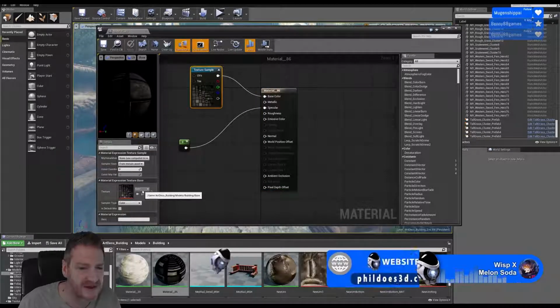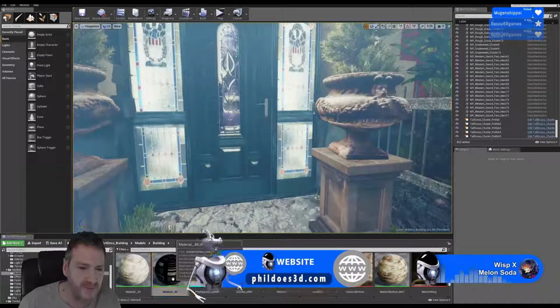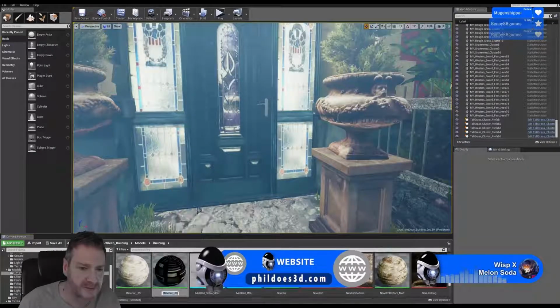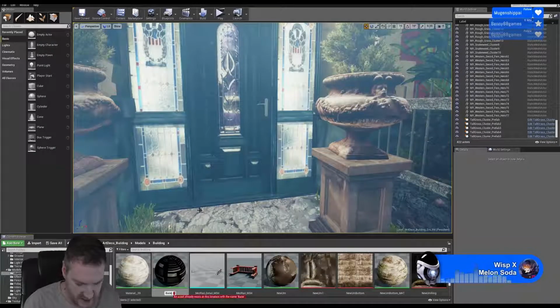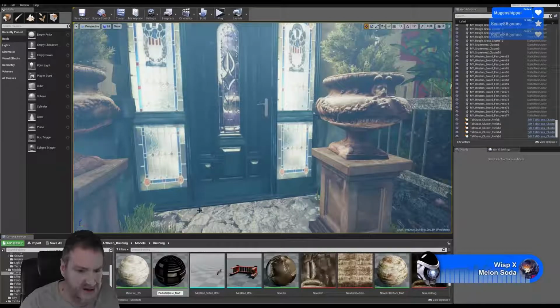This one's just called base, I think. Yep. I'm just going to call this one a pedestal base, actually, so I know exactly what it is.